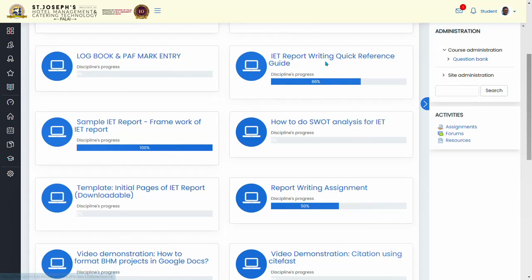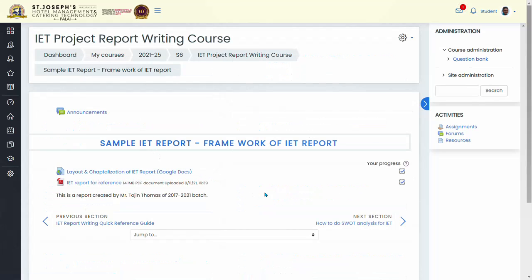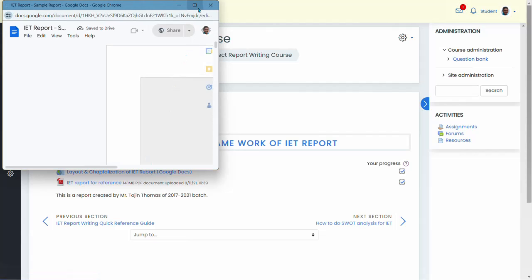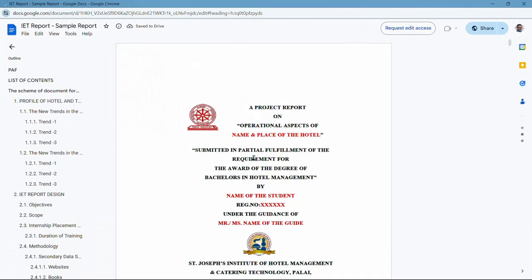So far we have discussed the IET report writing quick reference guide. Now apart from this, there is the sample IET report, which is the framework for the IET report. This is the document that you have to refer to every time you create the report. This particular document is available here. When you click on the layout and chapterization, this document is available. So this is the entire framework of your IET report.